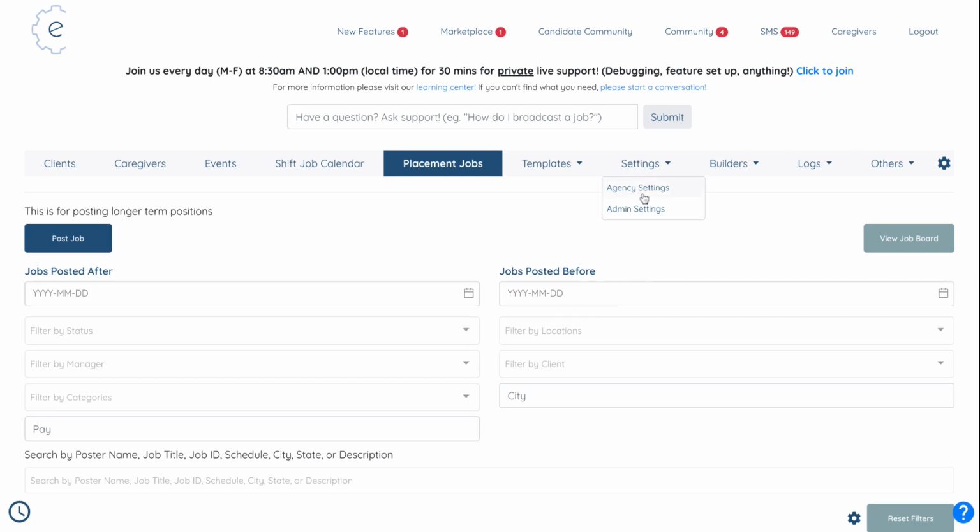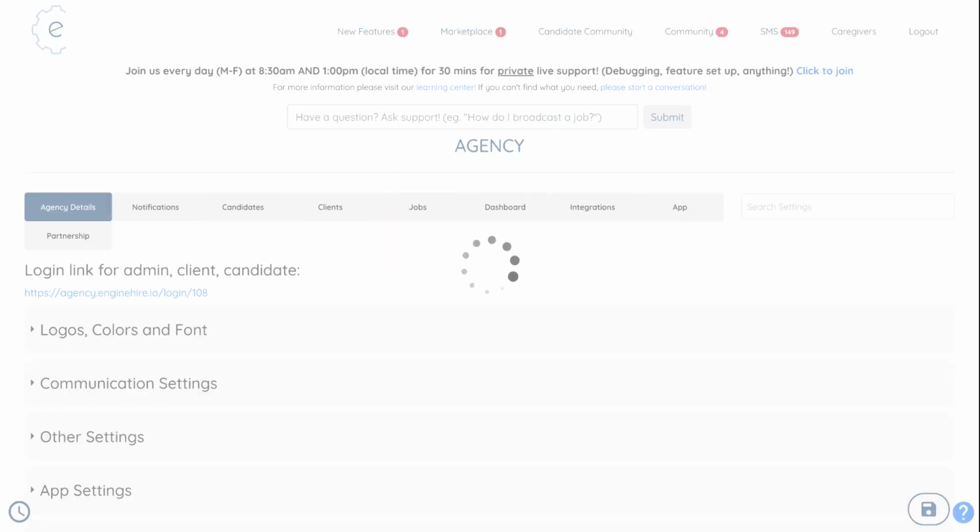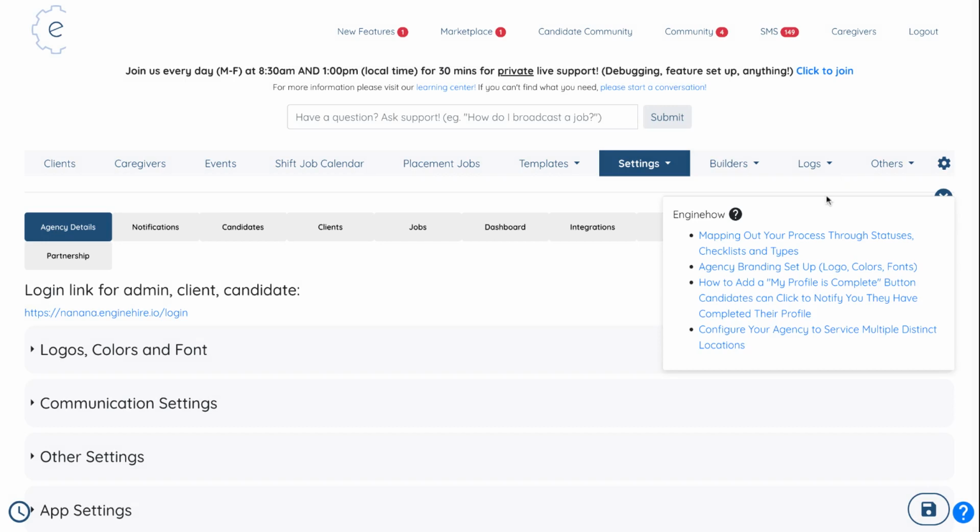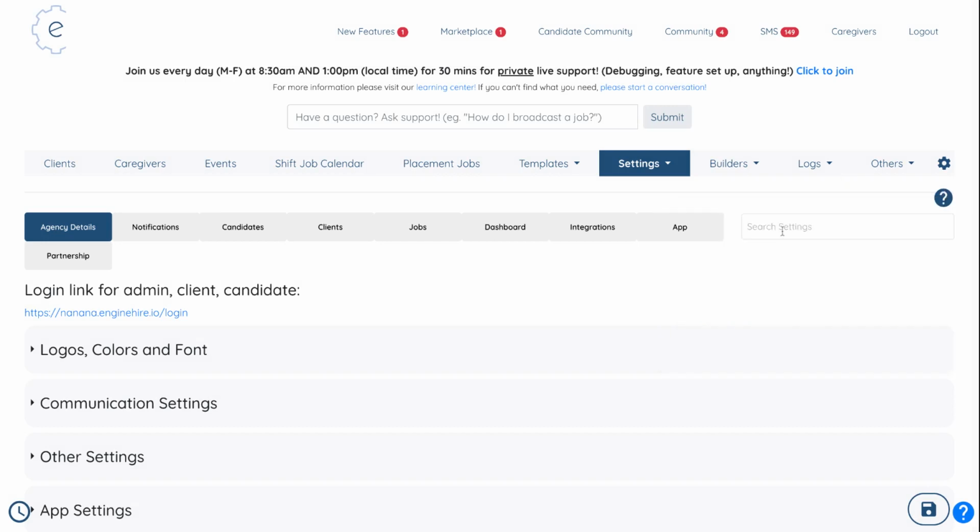Moving over to our settings. We have a lot of settings, which is wonderful, and that's what makes Enginehire stand out. However, you can click in here to the agency settings and you can poke around. We have on the right side a search bar. However, if you need help with any of this, we do have a Learning Center up at the top here. There's this button, Learning Center. This has a ton of our articles and videos if you're having trouble navigating our settings.